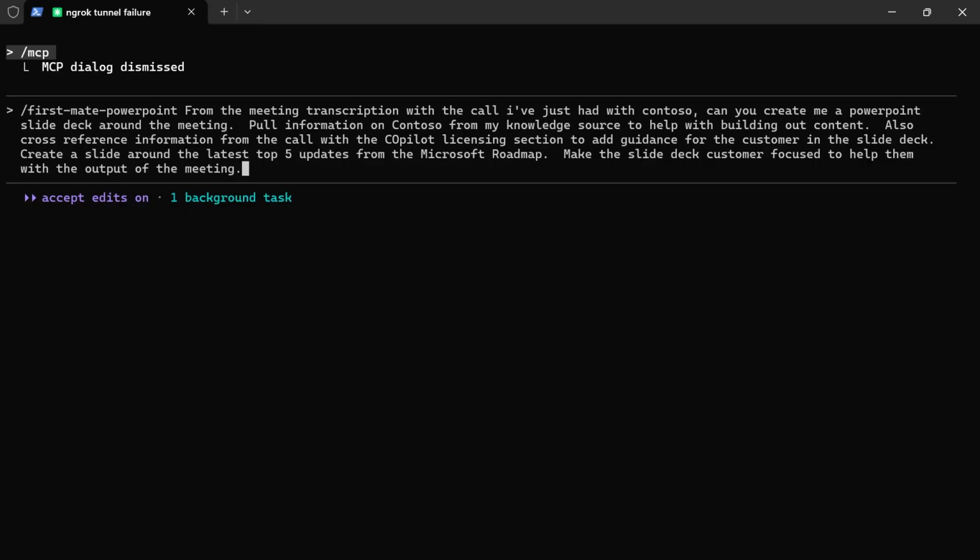Pull the information on Contoso from my knowledge source to help with building out content. Also cross-reference information from the call with the Copilot licensing section to add guidance for the customer in the slide deck. Create a slide around the top 5 updates from the Microsoft roadmap. That's my other MCP that I was talking about earlier on, where it goes and talks to the Microsoft roadmap.